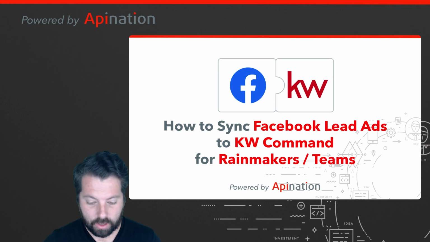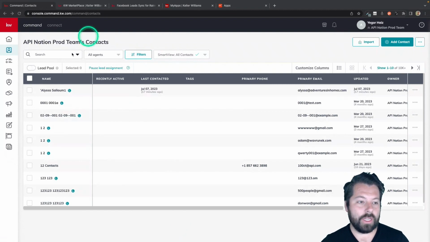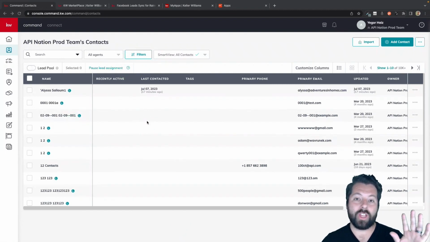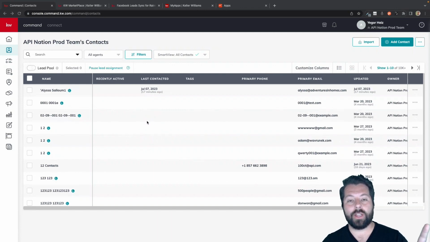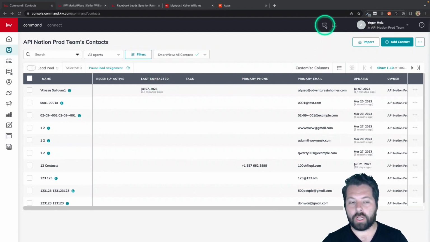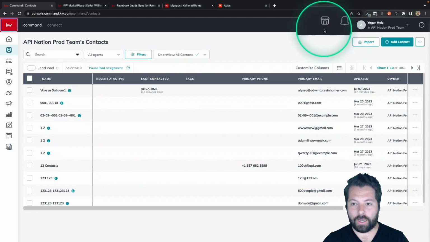Let me show you. First thing we're going to do is hop into KW Command, and you have all these contacts coming in. And once you start getting the Facebook ads firing and contacts are coming in through those ads, you're going to want to be able to assign those to your agents automatically. To do that, we're going to come up here to the marketplace, click on that icon.